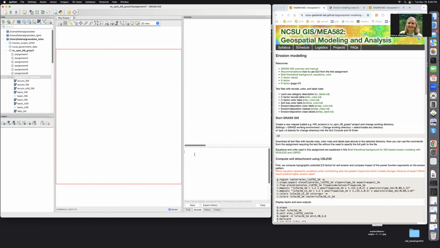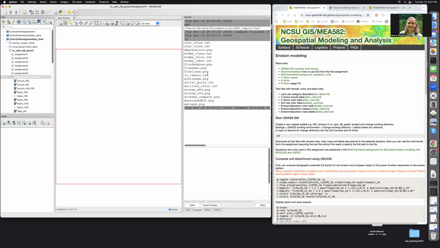And I have already done it, so I will check whether I have all these files in my current directory. On Mac, I can check my current directory using pwd, and I can check whether I have the files there using ls. So as you can see, I have them there. And you can do this on Windows using the command dir.